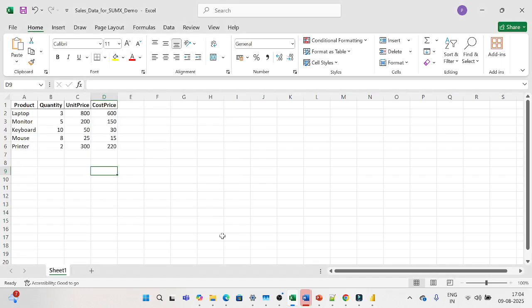Hi everyone. Today I'm going to show you how to use the SUMX function in Power BI DAX. It's a super powerful function that lets you calculate totals row by row before adding them up. If you have already learned SUM, this is the perfect next step.